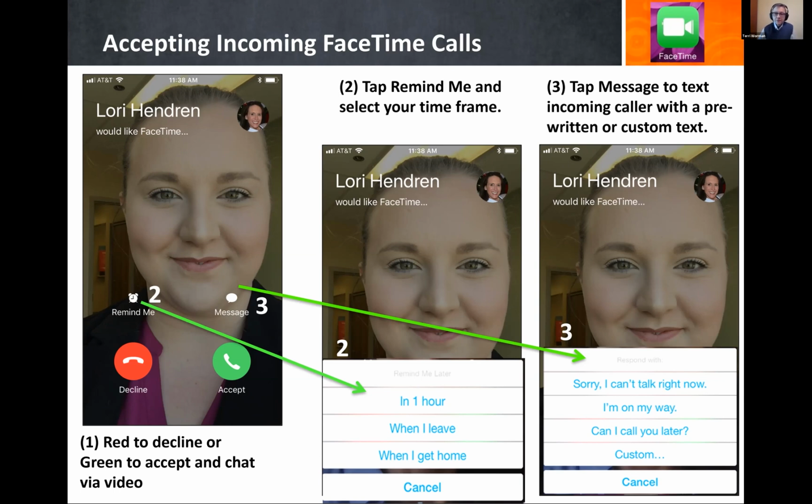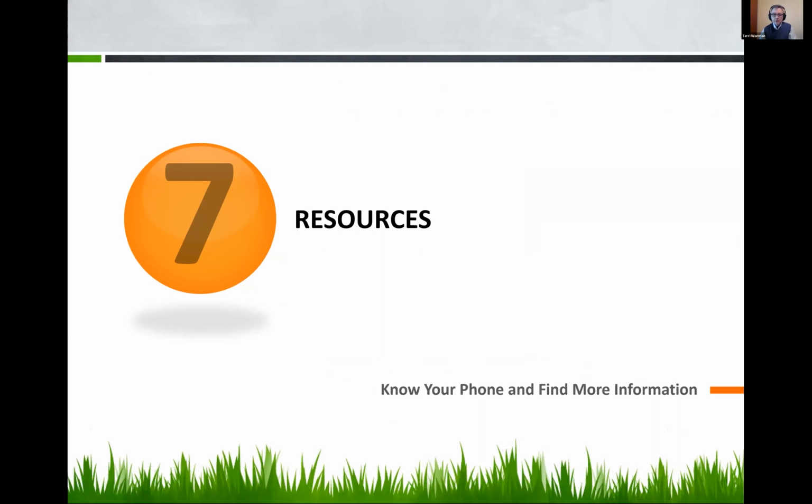The message can be really nice if you're driving, for example, and somebody is trying to FaceTime you, or maybe you're in a meeting and someone tries to FaceTime you, and you want to just send a quick message. So you hit message, and you could actually hit, sorry, I can't talk right now. They get that message. I'm on my way. Can I call you later, etc. So it can be a quick and easy way to let that person know without stopping what you're doing right at that moment.